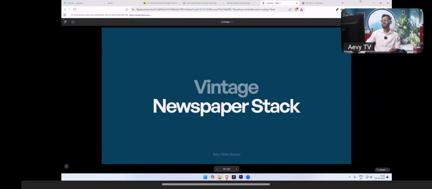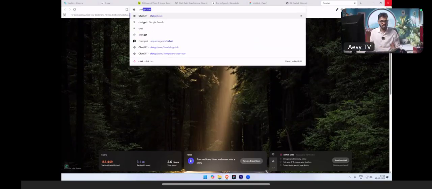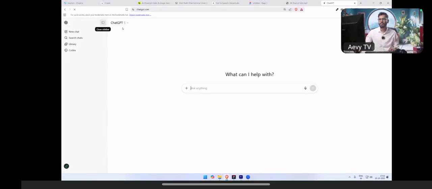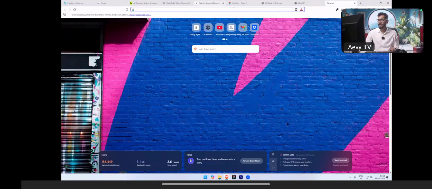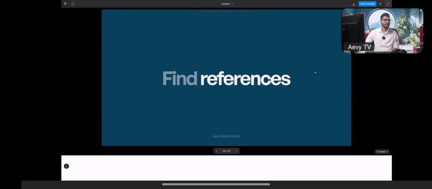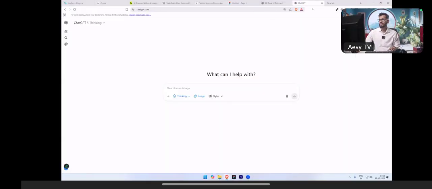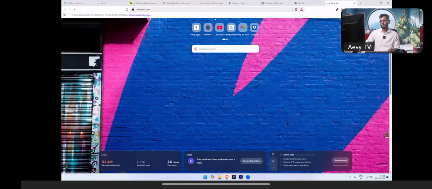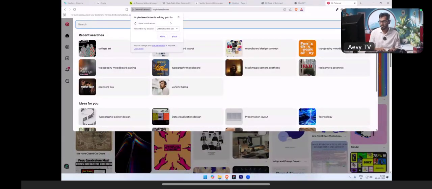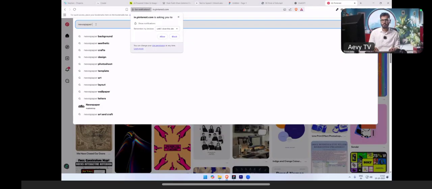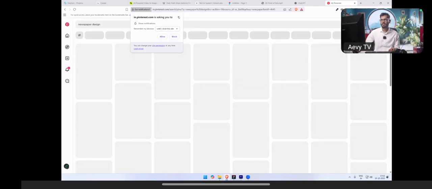If you want to generate something like this, you can go to ChatGPT. Then go directly to the thinking mode here, and also select create image. Once that is done, you will have to look for references, as I've mentioned here, to create a stack like this. So let's go to Pinterest quickly and search for newspaper. Newspaper design. Let's search for newspaper design.